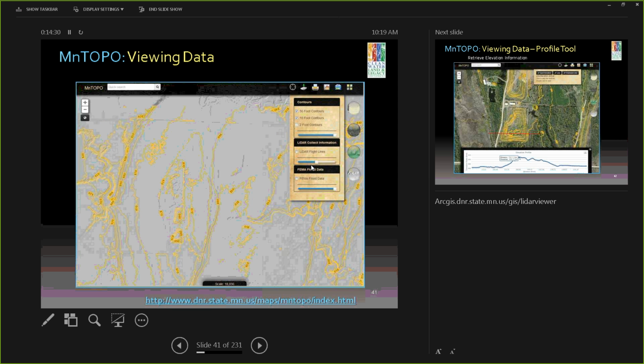We have some functionality within here where you can turn the contours on and off. You can look at the flight lines. The flight lines have the metadata attached, in particular related to the time that the data was acquired, and we have seamless floodplain information there. Again, this is one of the areas we really want to update in advance.